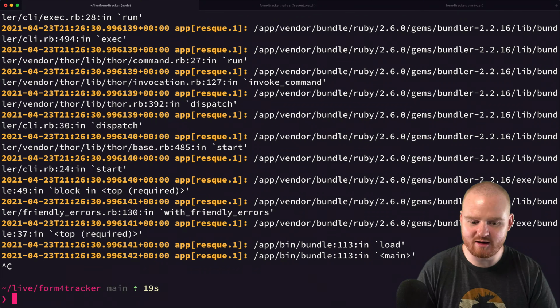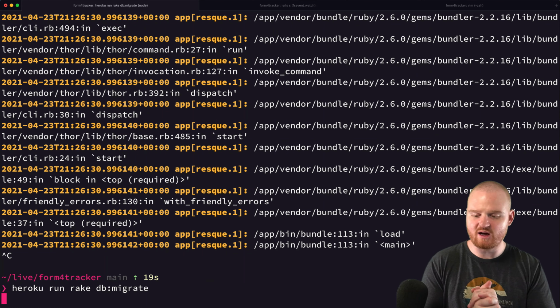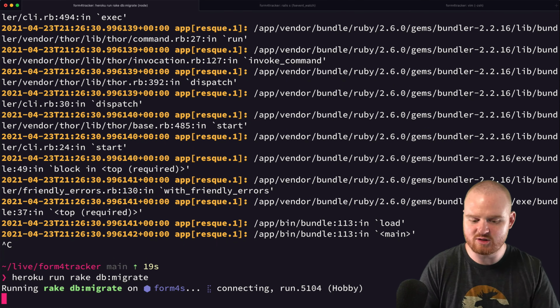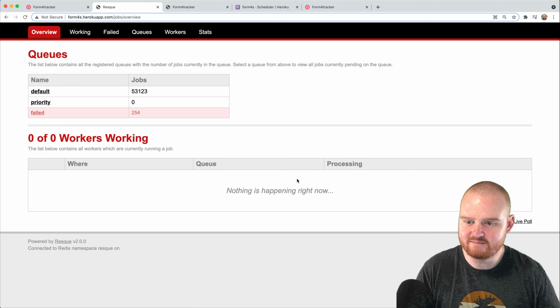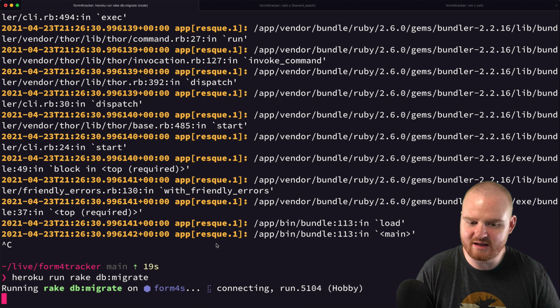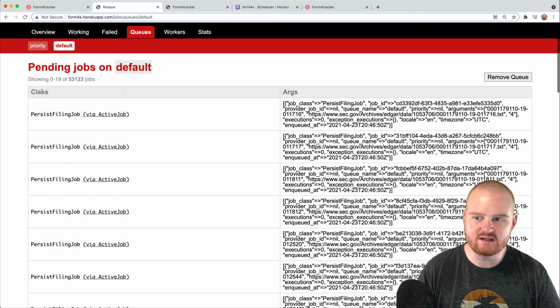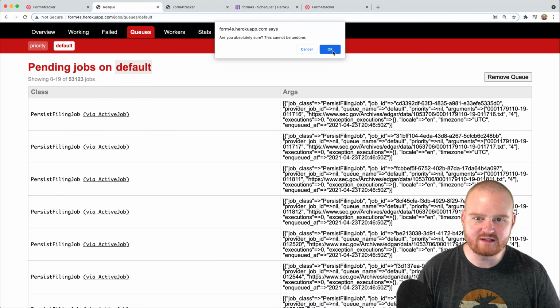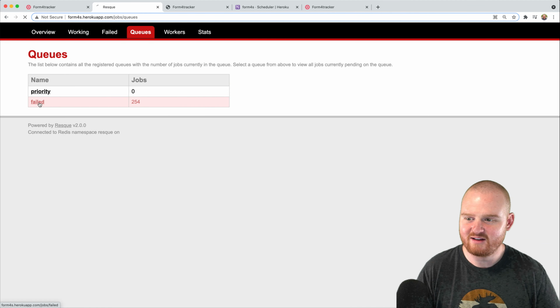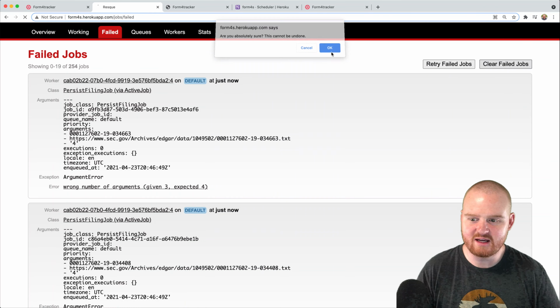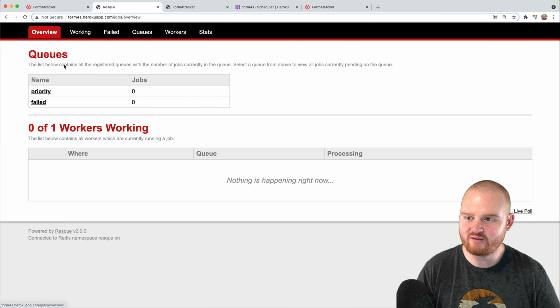We also want to run heroku run rake db migrate so that our form data that's on Heroku picks up that new checked flag. And I have a feeling that the whole process is going to crash. So let's see if we can just remove the entire queue. This cannot be undone. Are you sure? Yes. Okay. All right. Failed jobs, clear all the failed jobs. Yes. Okay, going back to our overview.